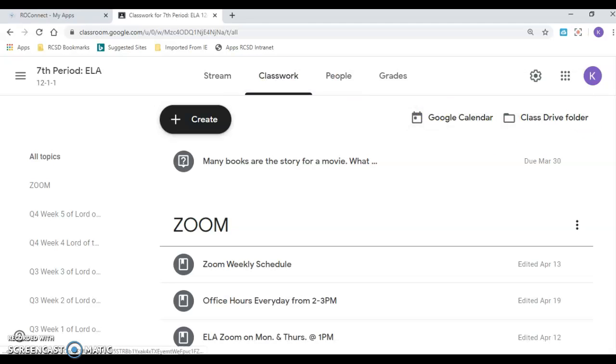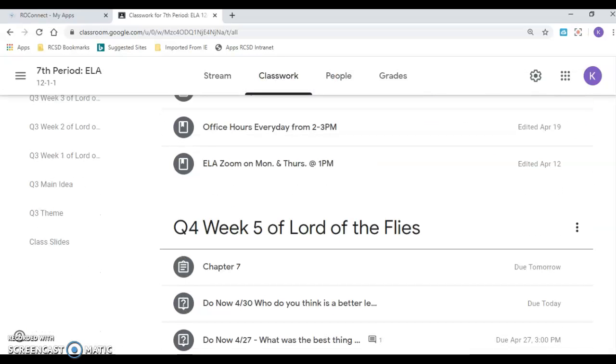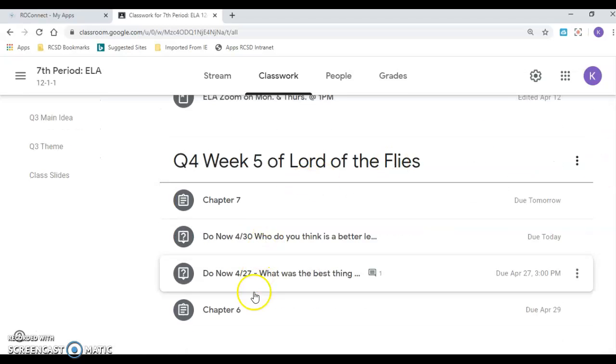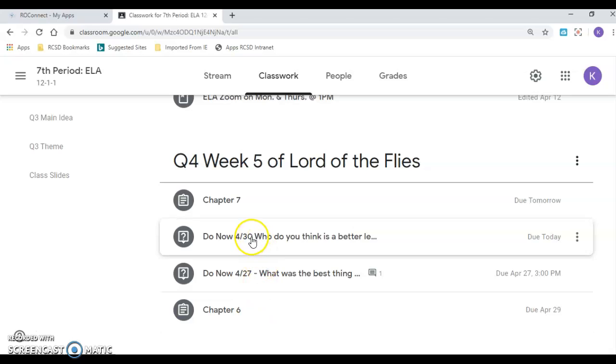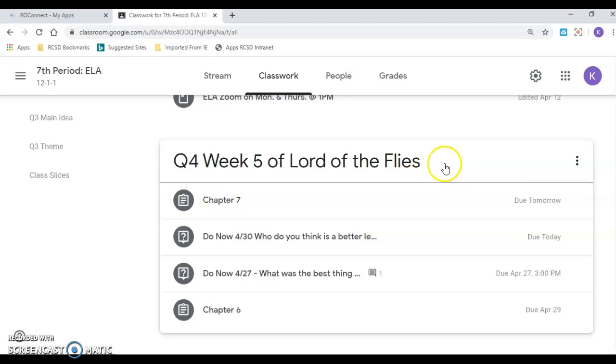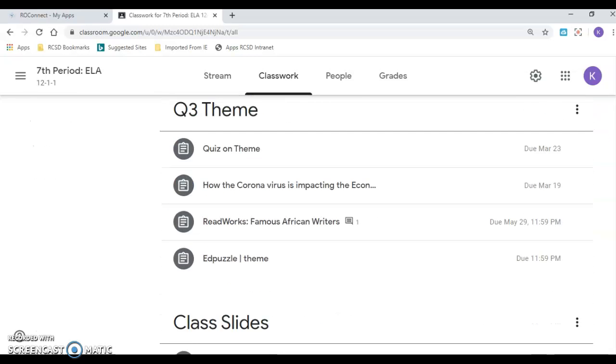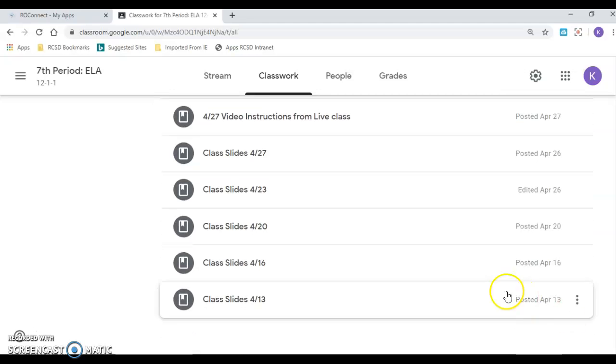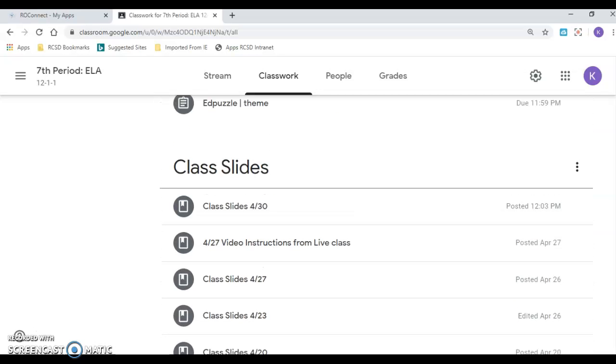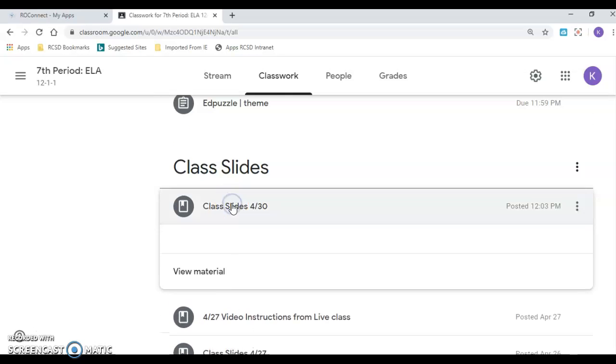Today we are in quarter 4, week 5 of Lord of the Flies, so you want to find that section. You might have to scroll down a little bit. What we worked on is our chapter 7 assignment. But I'm actually going to open up the slides from today, which are in the slide section, and they'll be right here. I'll open up my slides.